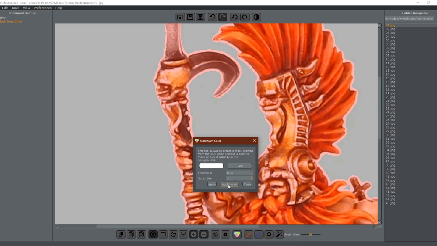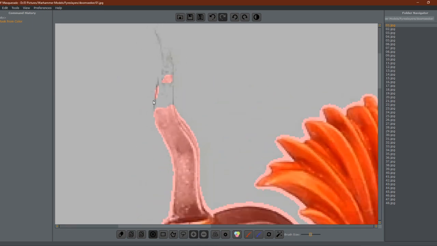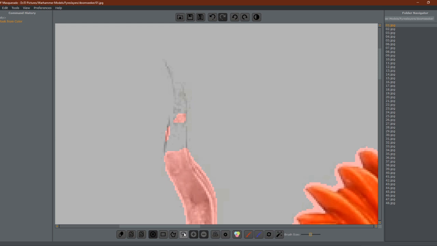I will be doing apply to all, but for the sake of this, I'm just going to demonstrate this way. To fix this section here, you want to bring up the lasso tool, or any of these here, and you can just draw on.